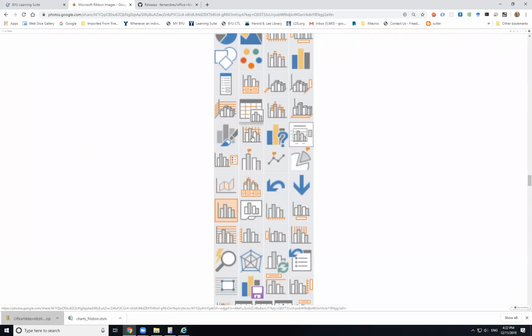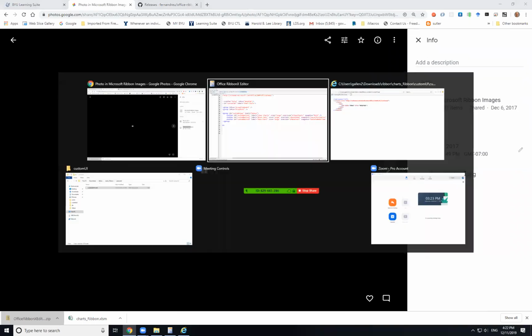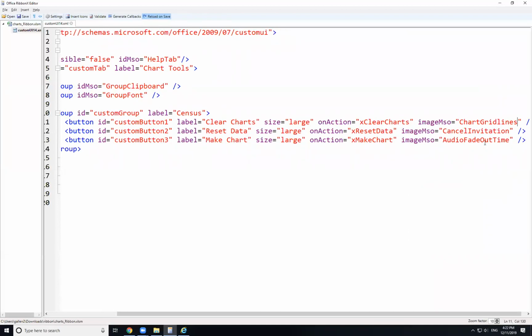And, you know, I could spend a little more time, or I could kind of make my own graphic, and I'll show you how to do that as well. But let's get these going. So I'll click on that one, zoom back in. Chart grid lines is what that one is. And if you want to just type these in, you can, but you've got to get them exactly right, including case, for it to be recognized.